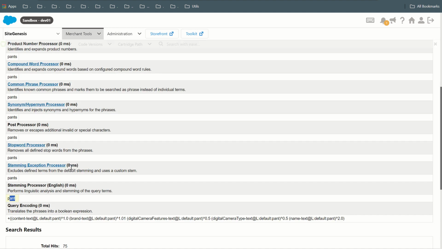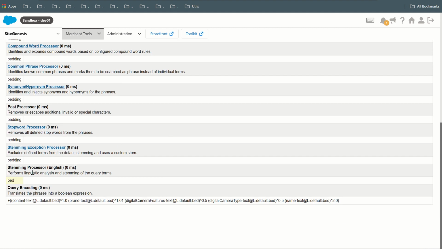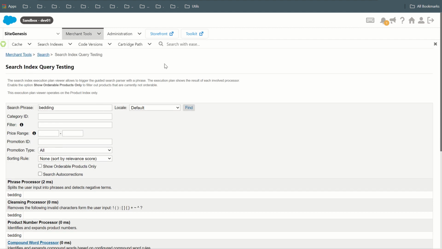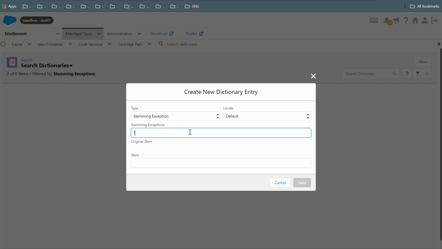Now it's not always true that the stemming processing should happen, because for instance bed and bedding both are different. But if I search for bedding, the search phrase will be shortened to bed, which is not quite right, because it could be possible that the site is selling only the beddings, not the beds. So in that case, what we can do is we can simply have an exception added.